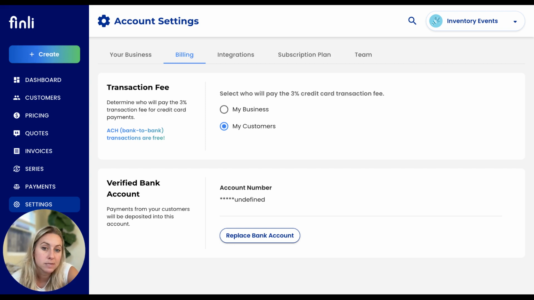We do also give customers the ability to pay via credit card, and we charge a 3% transaction fee on those payments. But you have the ability to decide if you would like to take on that fee yourself or if you'd like to pass it along to your customers. So if you choose to pass it along to your customers, on their invoice, they'll see the option to add a bank account, or they'll see the option to pay by credit card, and it will call out for them, credit card has an additional 3% fee.